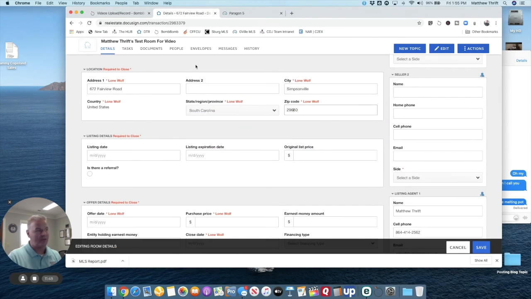Again, that comes in from when we create the room. Listing details. What date did you list it on? When is the expiration? This is a one-stop shop to find out exactly what properties you have that are getting ready to expire. You can go in and you have it right there. You don't have to go into MLS. You don't have to go look at your documentation. It's all right here, and your original listing price.